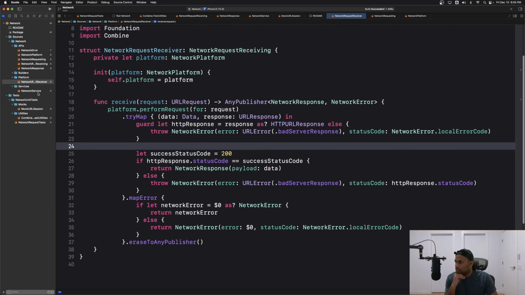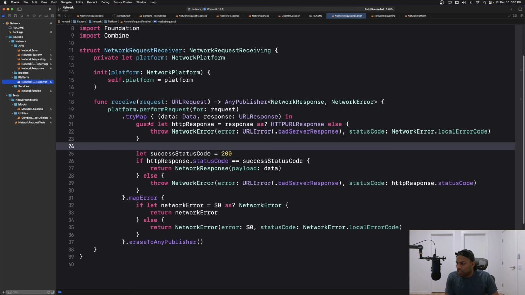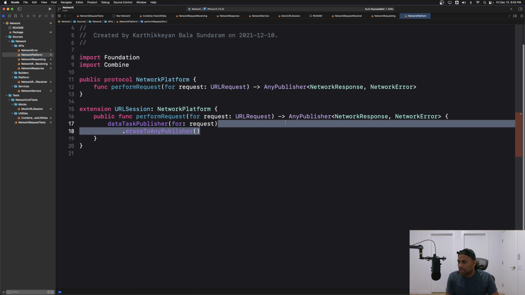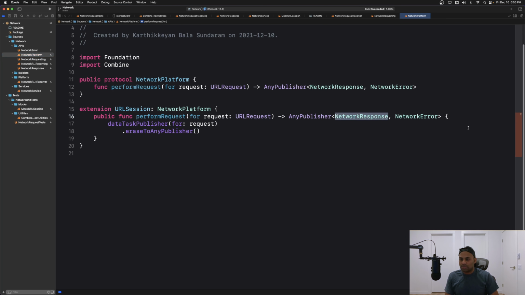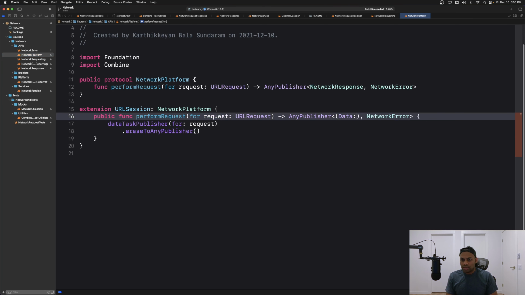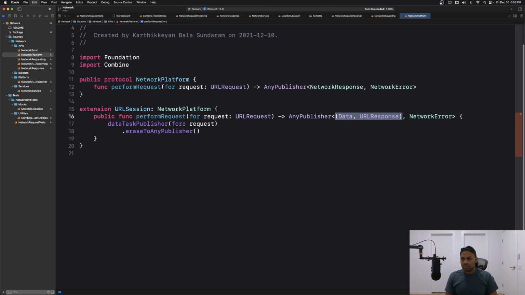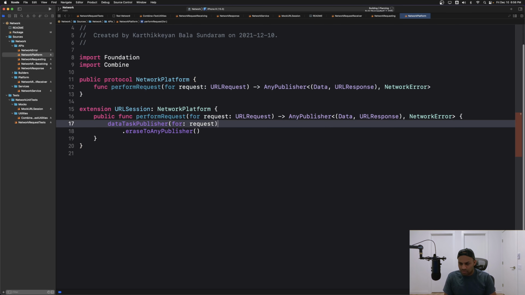Let's see. Okay, where I lost my chain of thought. All right, let's see. Receiver. So we're moving this thing here for now. Let's just say that is okay. Now in this case, I'm going to return a data. I'm going to return a tuple, response. Is this okay?